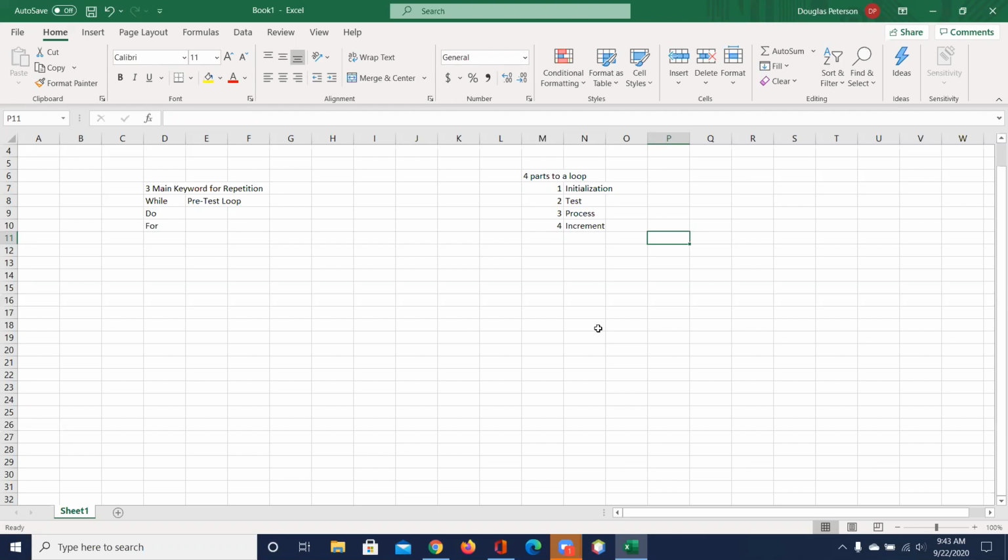And if you don't have the increment right, you get something called an infinite loop. And that is not good. That means you can't stop it, or your user can't stop it from going. There's no way to stop it without crashing the computer, turning it on and off, or whatever you have to do. Okay. But those are the four parts.